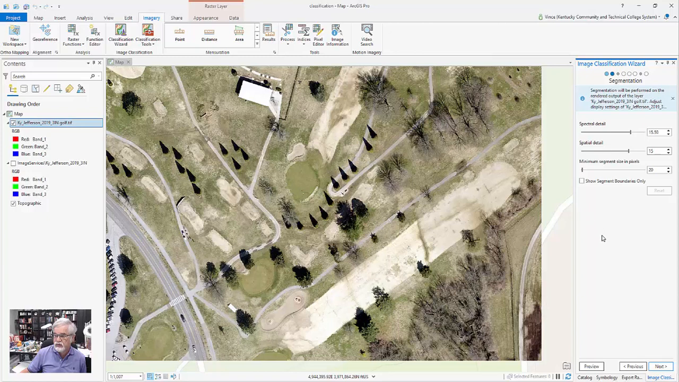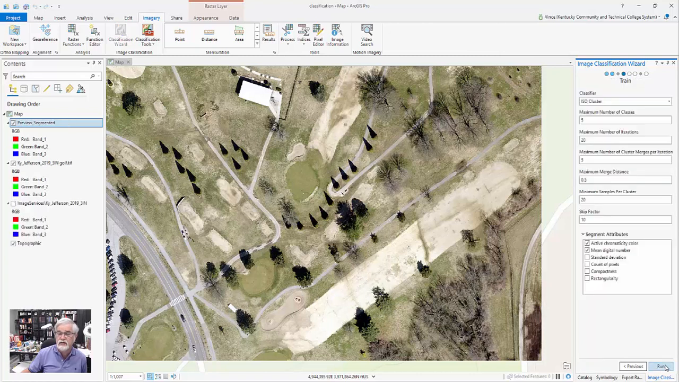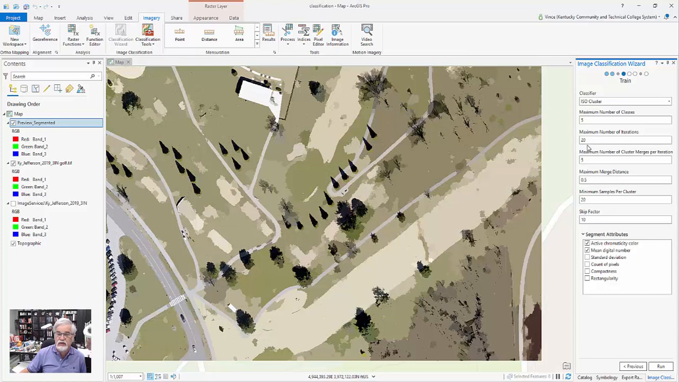We're not going to worry about segmentation yet. We'll look at segmentation in a few moments. So we'll click Next. And we're going to leave it with the ISO cluster. You can see it's now classifying things together. And we're going to run this. It will take several minutes for this to complete.